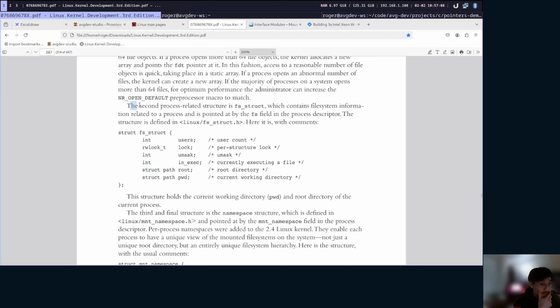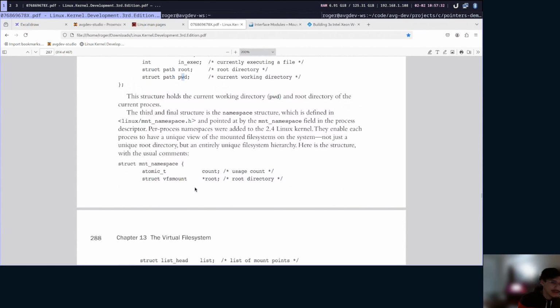Okay, so the second process-related structure is fs_struct, which contains file system information related to a process and is pointed at by the fs field in the process descriptor. The structure is defined in linux/fs_struct.h. Here it is with comments. So users, lock, umask, root directory, and the working directory. So the structure holds the current working directory and the root directory of the current process.